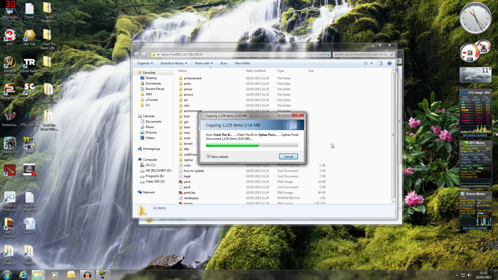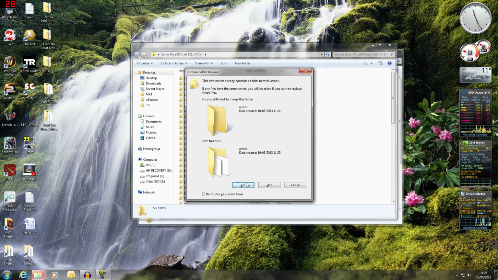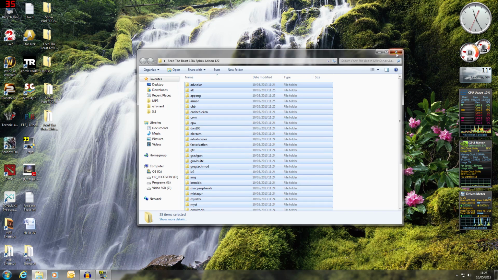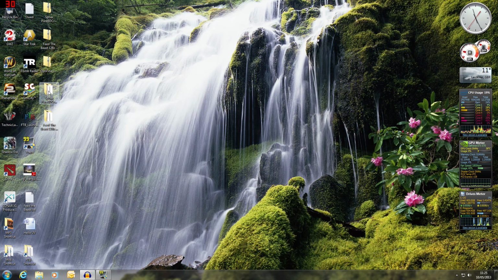You might get a couple of files and folders that come up and say that they are duplicated, like we've got here. If that's the case, just confirm for a replace. So that's fine. So what we now have here is our Sphax PureBDCraft folder, which also has the Feed the Beast files injected into it.